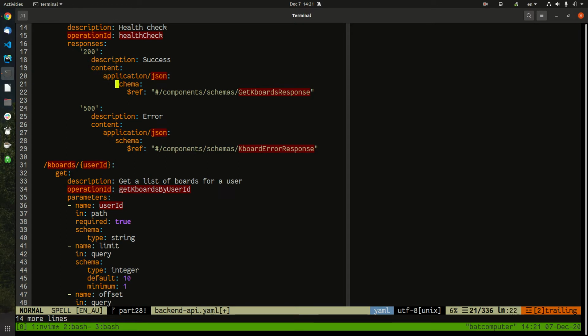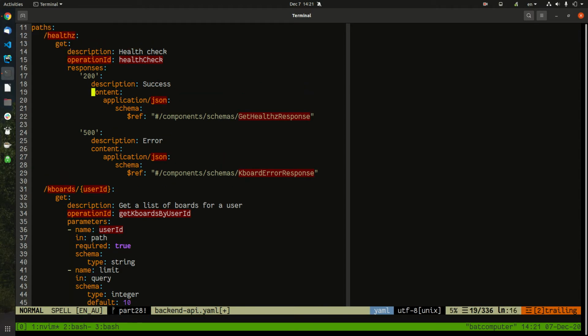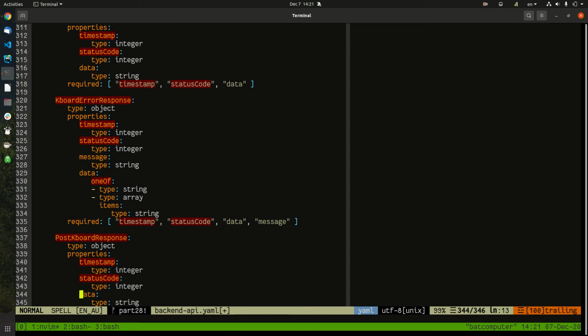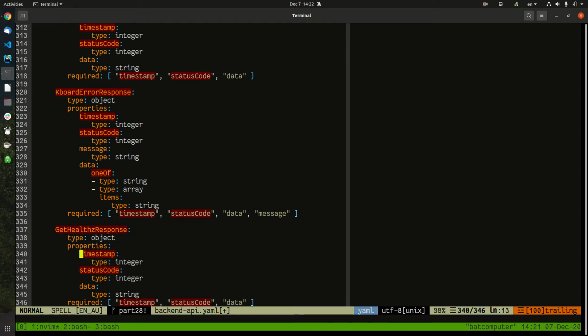Okay, so these are my responses, and the response is going to be get health response. Okay, and everything's okay. So I just need to define the get health response, which is just this. I'm just going to copy this over, tidy up this guy. So this is get health response. Okay, and so the timestamp and the status code are mandatory, but the data is not mandatory, and we'll just do it like that.